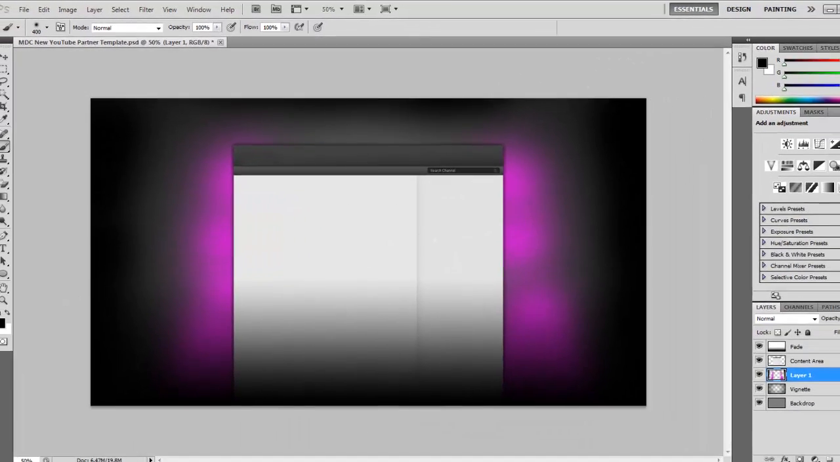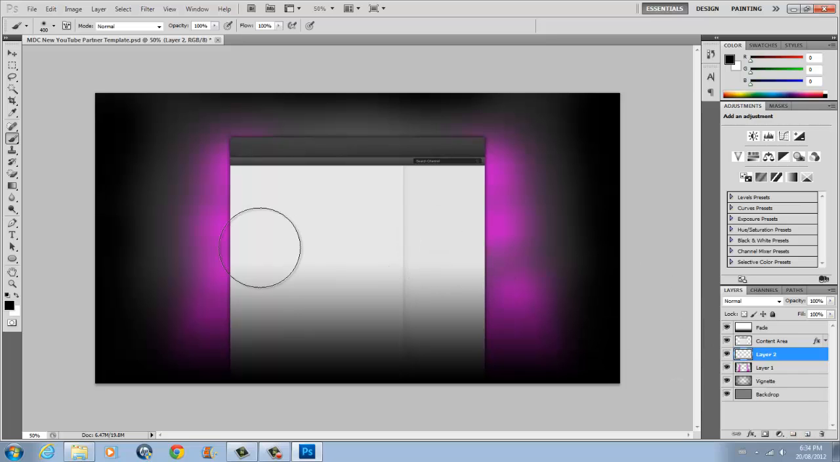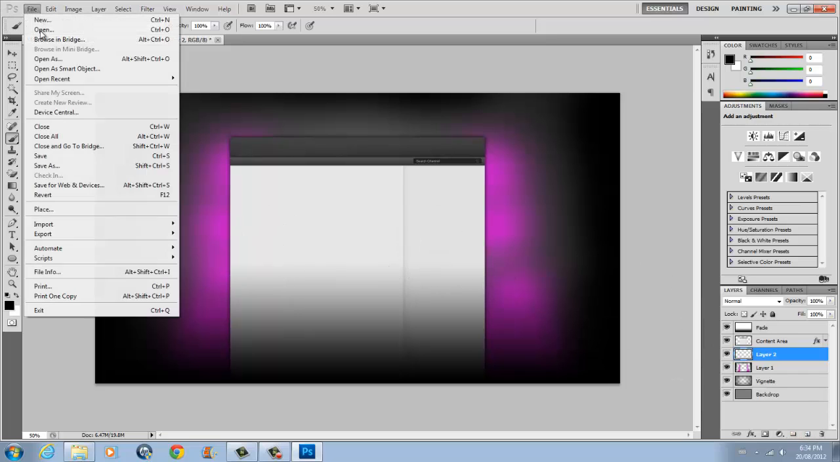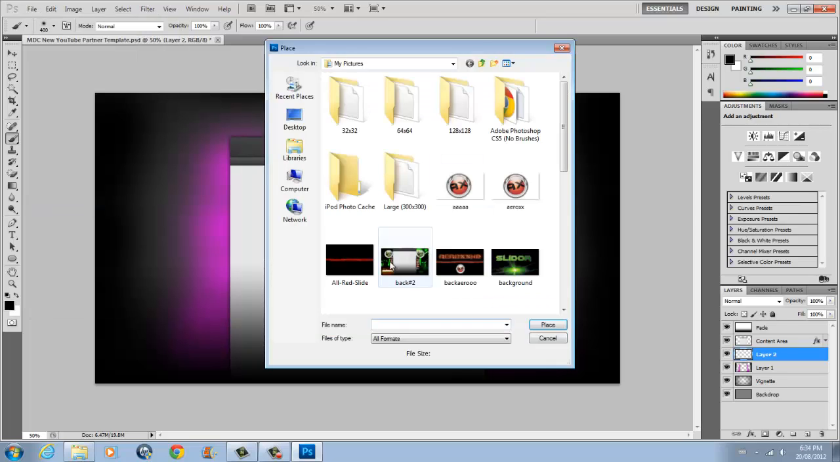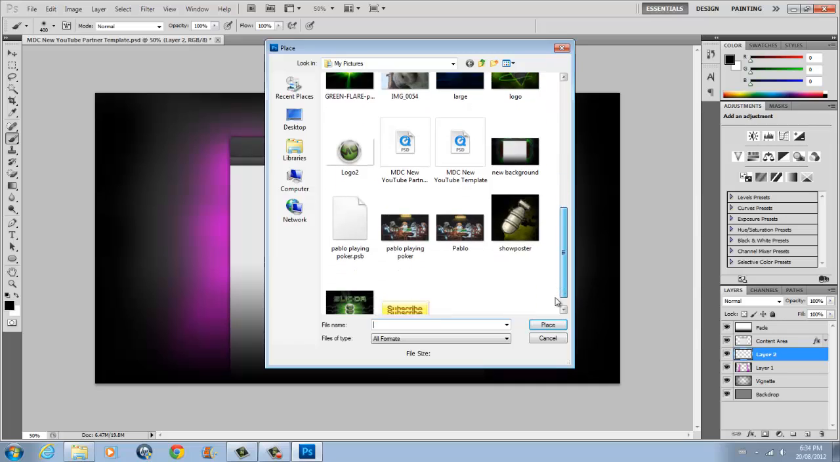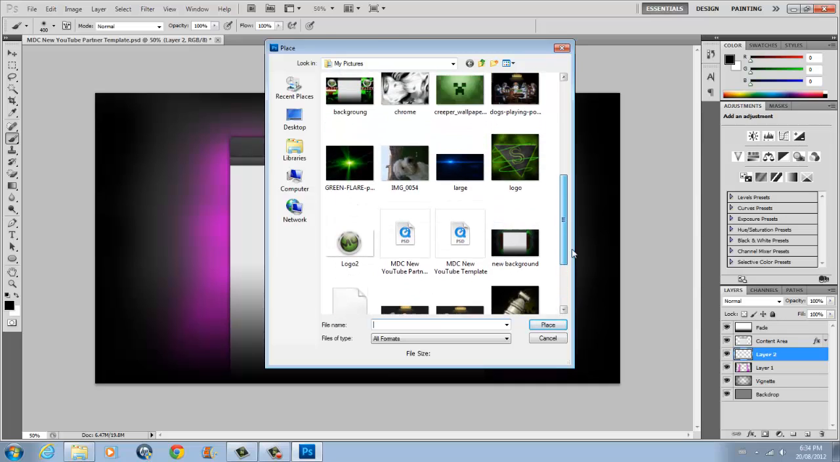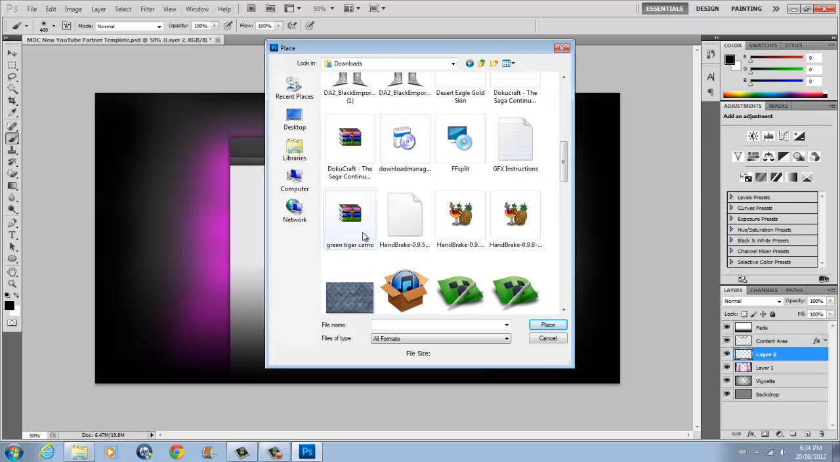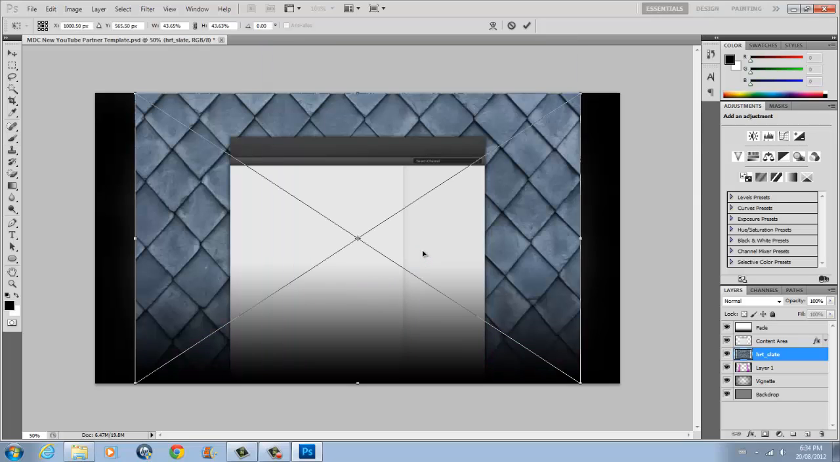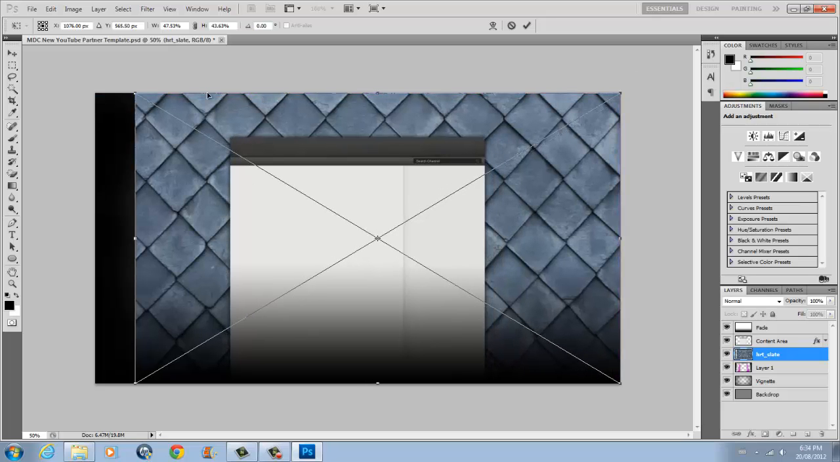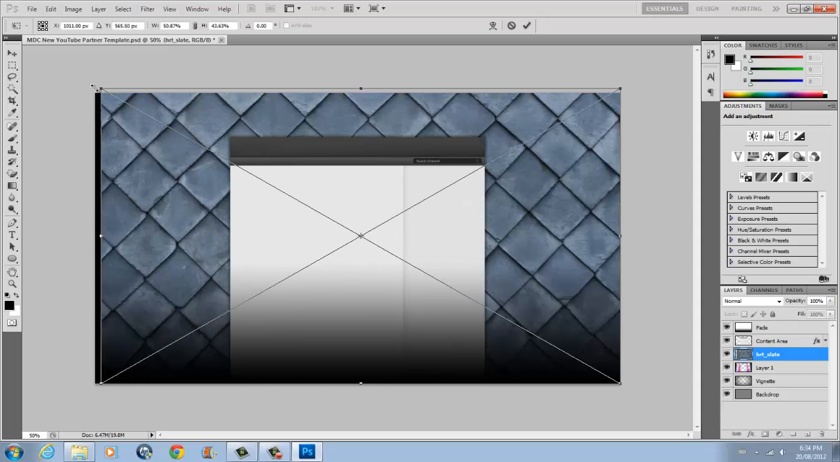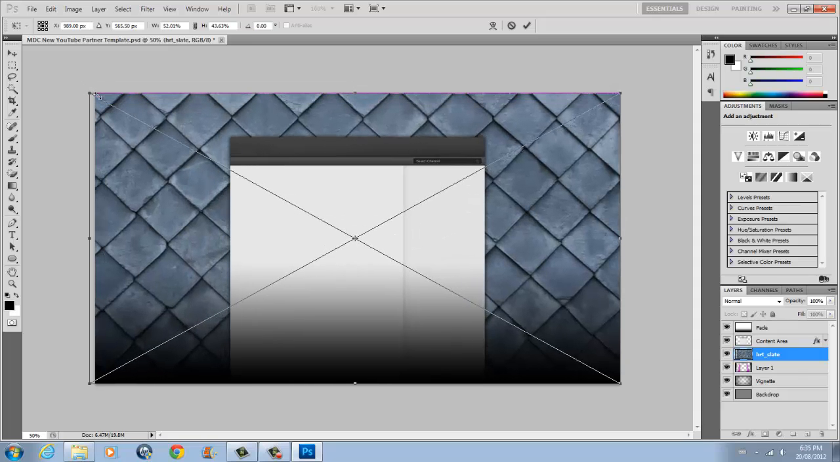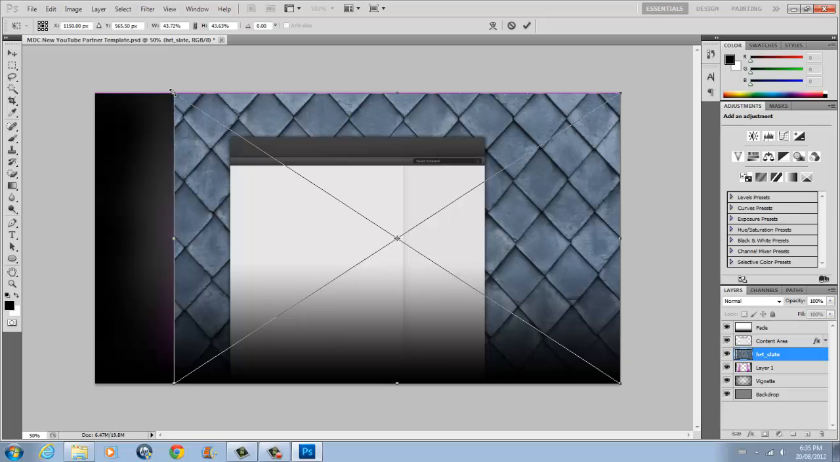And now what you're going to want to do is make a new layer. And on this layer you're going to want to place and find a texture. This is a good texture. One second, let me go to my downloads. This is a good texture for sure. You fill up the whole screen with it. I mean, you can do whatever you want. That's what I like to do. And you go like this.